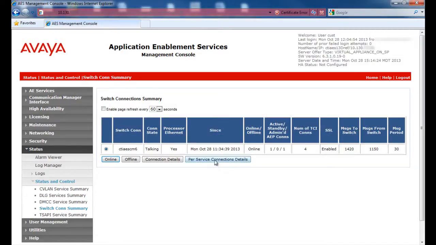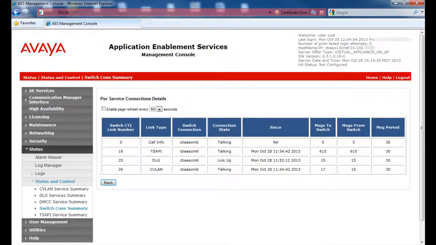The next icon from the switch connection summary page is the per service connection details, which breaks out connectivity per service running on AES. Important columns to pay attention to on this page are the connection state and the since columns.